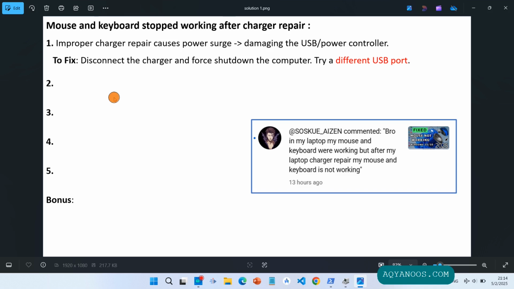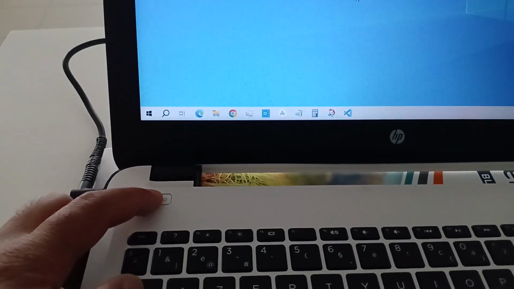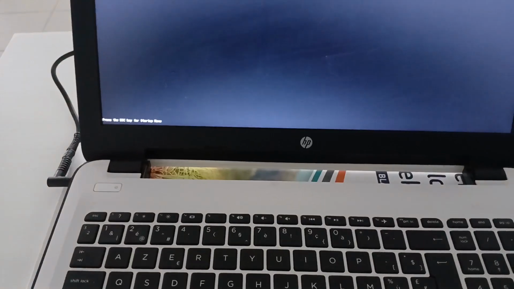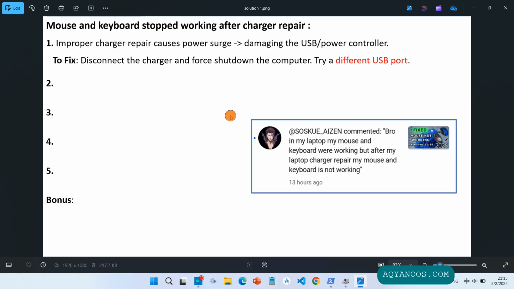The first one is improper charger repair causes power surge, which damages the USB and power controller. To fix it, disconnect the charger and force shut down the computer. To force shut down, press the power button and hold it until the computer turns off. Wait a few seconds, like 30 seconds, and then turn the computer back on using the power button. If it does not fix the problem, try a different USB port.